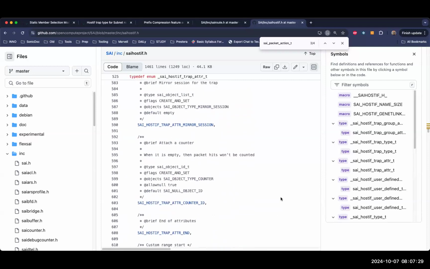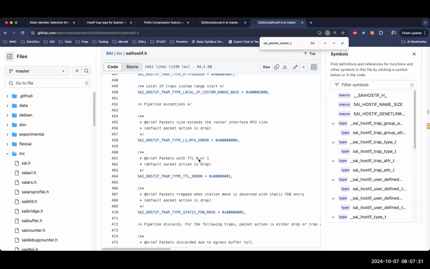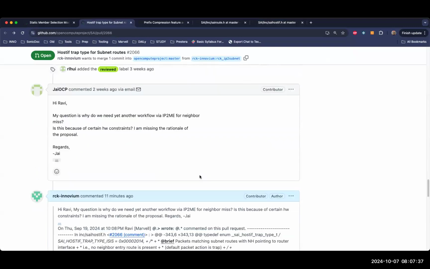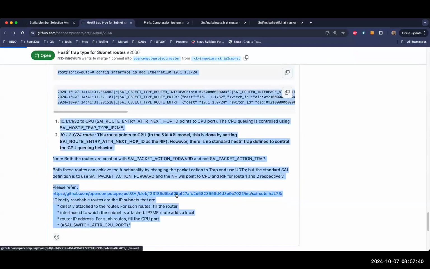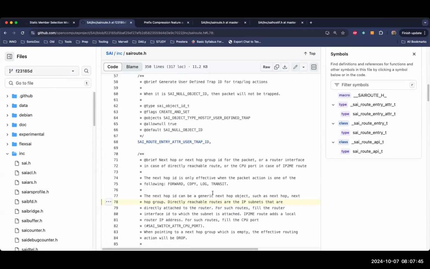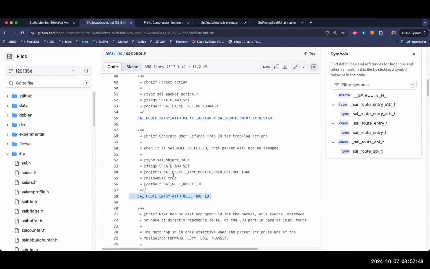Today, if you look at it, all the routes are getting created with the packet action forward, as per the SAI spec. Now the packet action is forward, and if you want to use a user-defined trap, then the route's packet action should be one of trap or log. It cannot be a forward action. This user-defined trap ID is valid only if the packet action is trap or log.